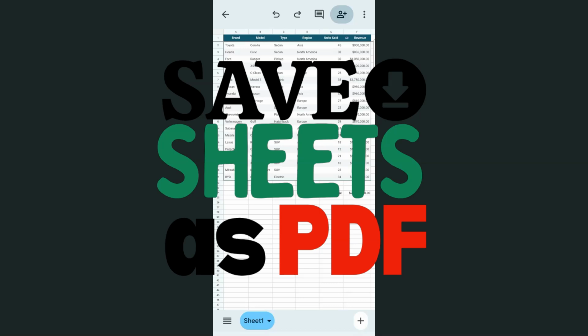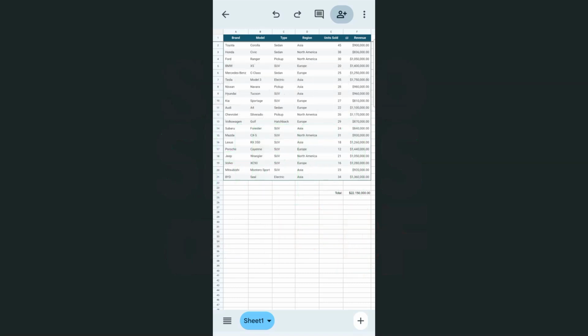In today's video, I'm going to show you how you can save your sheets as PDF here in the Google Sheets mobile app. So if you want to save your files as a PDF document onto your phone, here's how you're going to do it.